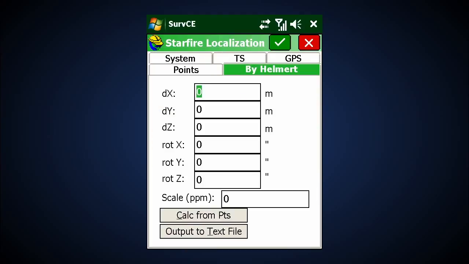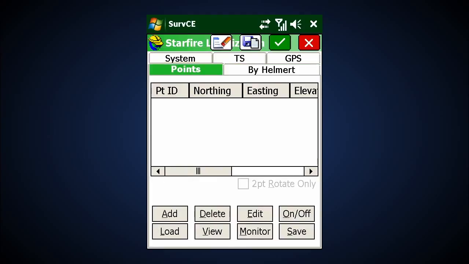The By Helmer tab is only used if you choose to localize using the Helmer method. Here the user would input the parameters needed for Helmer method localization. The Points tab is where the user can add points to create a localization. Here the user can add, delete, and edit points, turn on and off horizontal or vertical components of a point, load localization files, access the Monitor Skyplot menu, and save your control points.